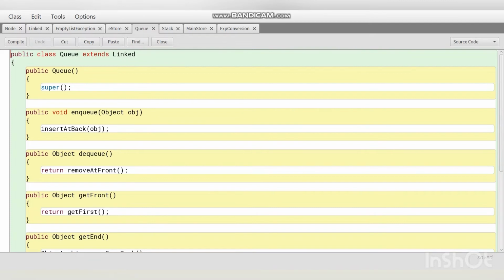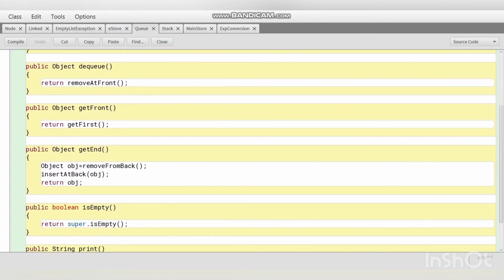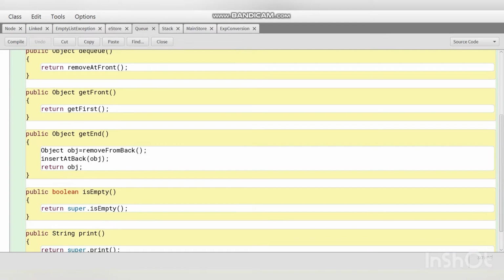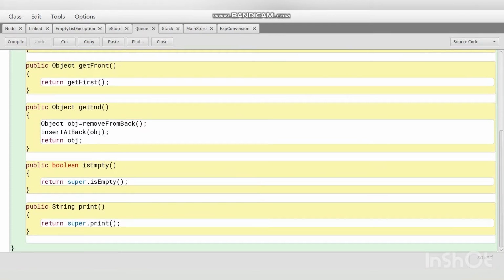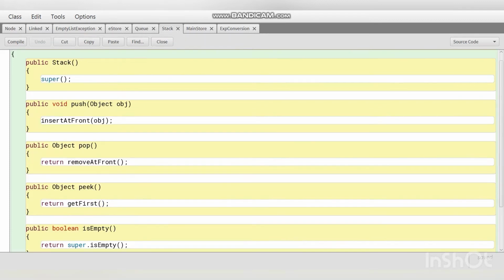We use DQ, and then we have get front method to get the first element in the queue, and then we have get end to get the last element in the queue, and then we have is empty method to check whether the list is empty, and then lastly we have the print method to print the queue data.